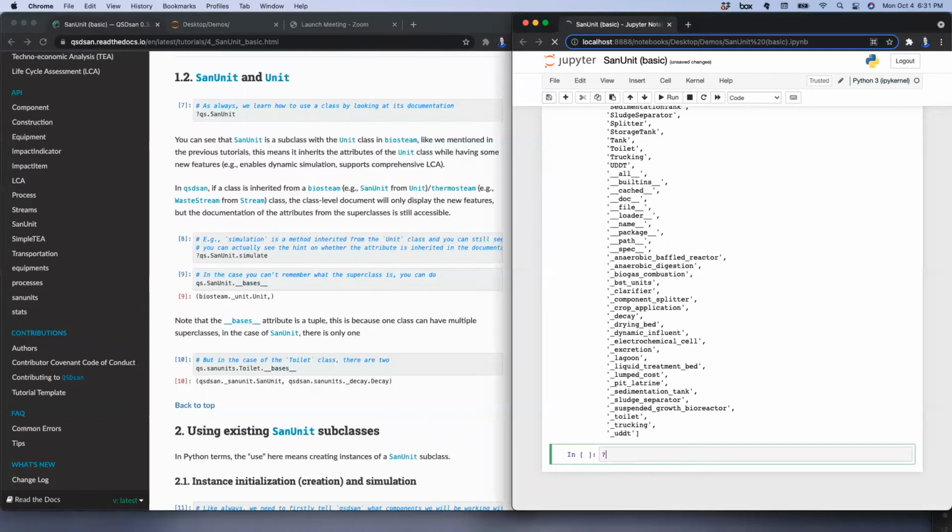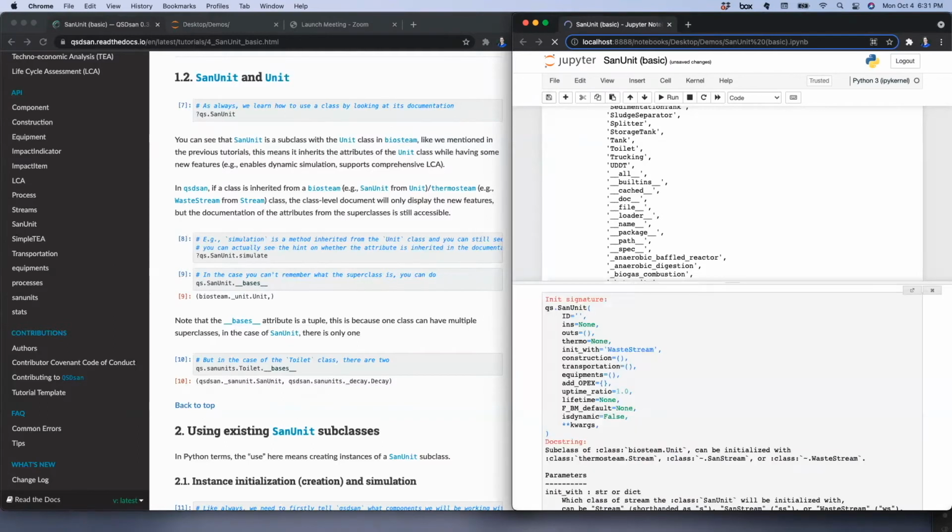So let's learn how to use the class by doing the question mark, qs.SanUnit. So SanUnit is a subclass within the Unit class in BioSTEAM. This means that SanUnit inherits the attributes of the Unit class while having some new features, such as dynamic simulation, and it supports comprehensive LCA, or life cycle assessment. In QSDsan, if a class is inherited from a BioSTEAM class, the class level document will only display the new features, but the documentation of the attributes from the superclass is still accessible.